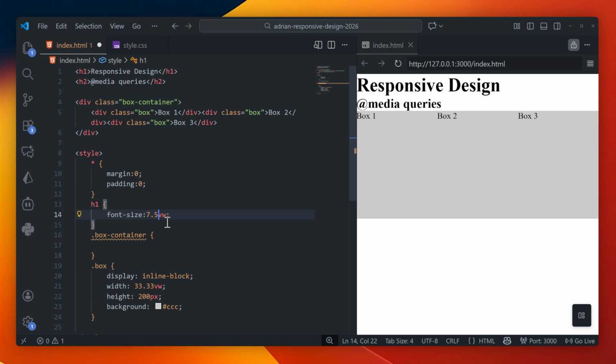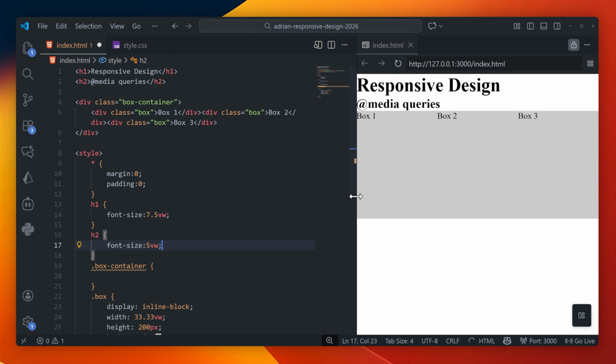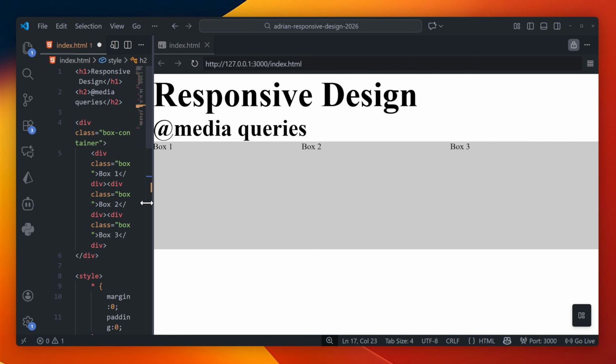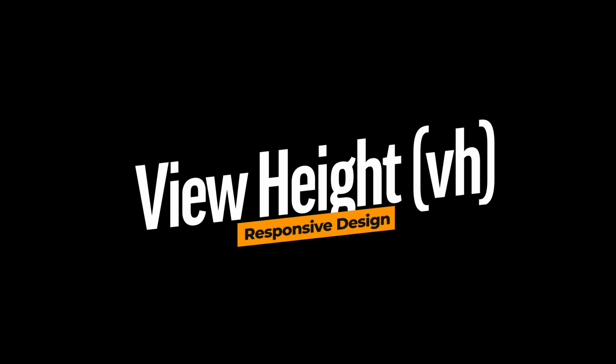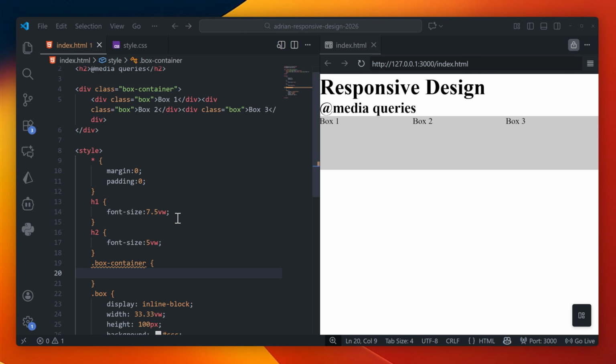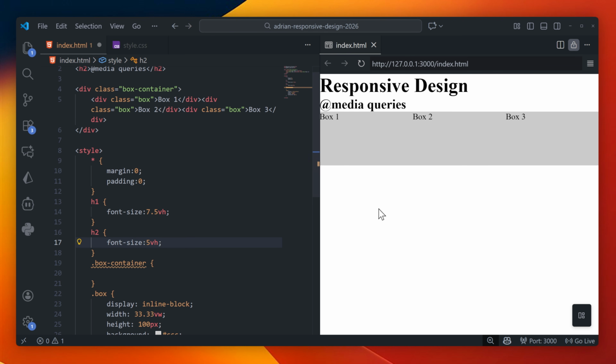It's really cool. So let's actually apply another one here for the H2 block and see exactly how this works once it's all put together. Pretty neat and very easy to adapt to any type of code. View height is another thing that you can use in responsive design, very similar to view width. Let's replace VW with VH here for our H1 and H2.